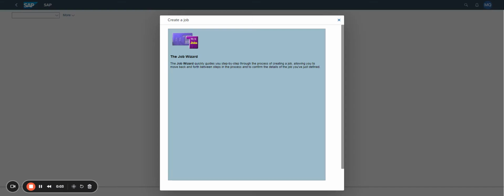How to create a job. When you want to use a SAP GUI program or SAP GUI transaction, you are not able to use the SAP application job.